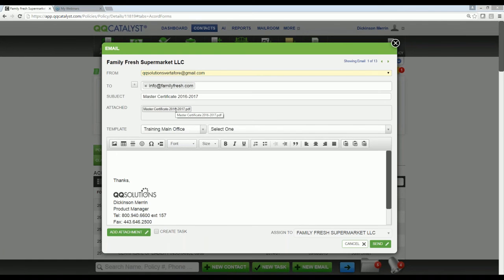Okay? But for each individual holder, if you click on the showing email carousel here, every one of the holders is going to get their own certificate. You're going to see their name in the upper left, as well as the copy of the certificate that's attached. That's going to be the PDF.